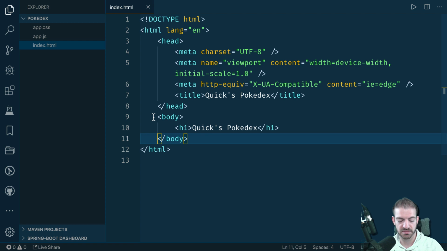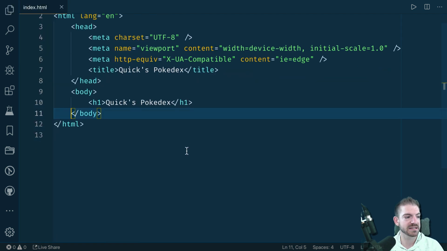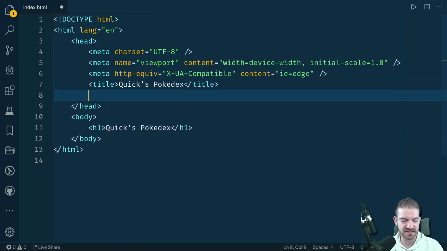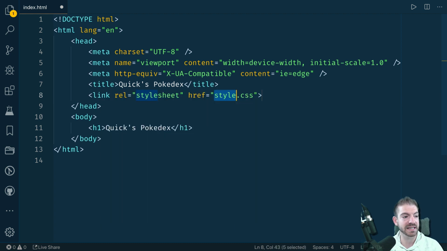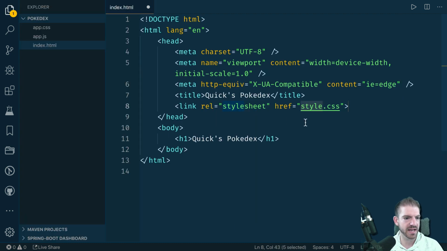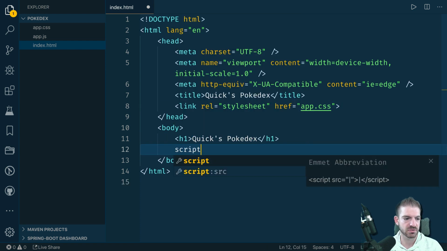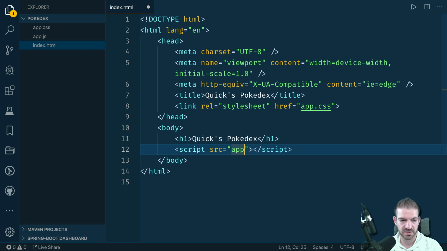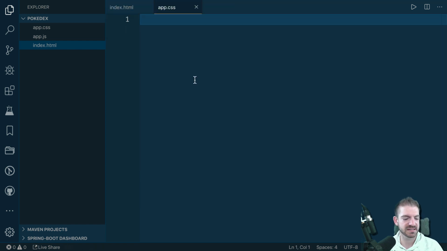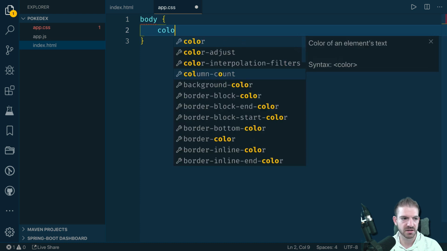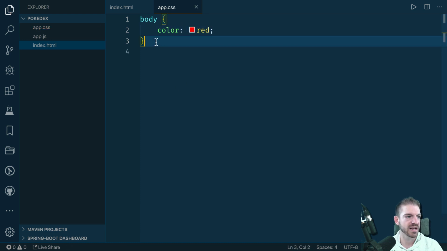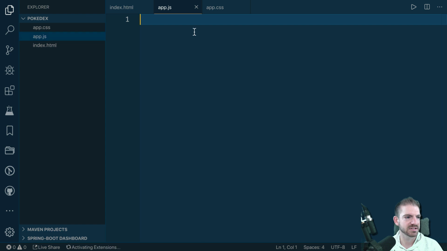So we've got our HTML file here. One thing I'm missing is this doesn't link to our CSS file. So I'm going to add a link to the CSS, and it is called app.css, and then inside of the body, I'm going to add a script with app.js. All right. So just to make sure that these are working, I'm going to go to app.css and do a body color red to change the text red, and then in the app.js, do a console.log hello world.